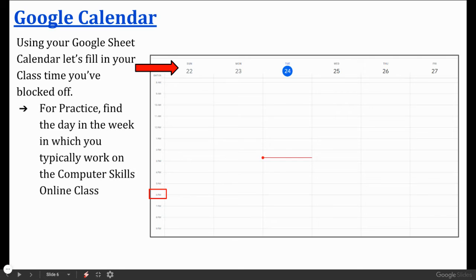So your first step would be to identify which day of the week you typically work on the online class. So maybe for me, I do that usually on Tuesdays. Then you want to select the time. So for me, maybe I work on the class on Tuesdays after work at 6 o'clock. So I would come to 6 o'clock on Tuesday, and that's where I'm going to create my event.